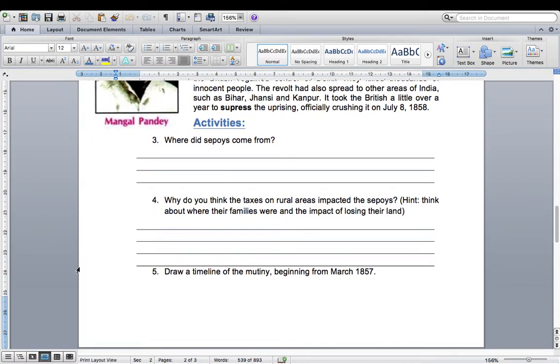Question 3 is very basic, comes straight from the text. Question 4 is also in the text, but you might have to use your application skills, thinking about cause and effect. Question 5 is just using our history skills and constructing a timeline so that you understand the sequence of events and how the rebellion unfolded.